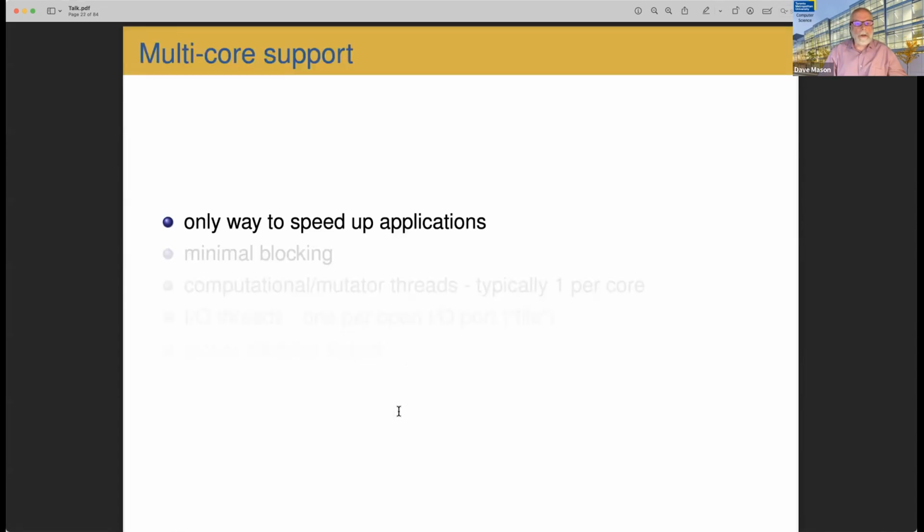So, multi-core support. The only way to speed up applications in this modern world is to use more cores. They're not making faster cores, they're making more cores. And so having Smalltalk constrained to using a single core, despite how creative people have been about using other cores for other things, if you can only have one core that's actually doing computation, that is certainly a problem.